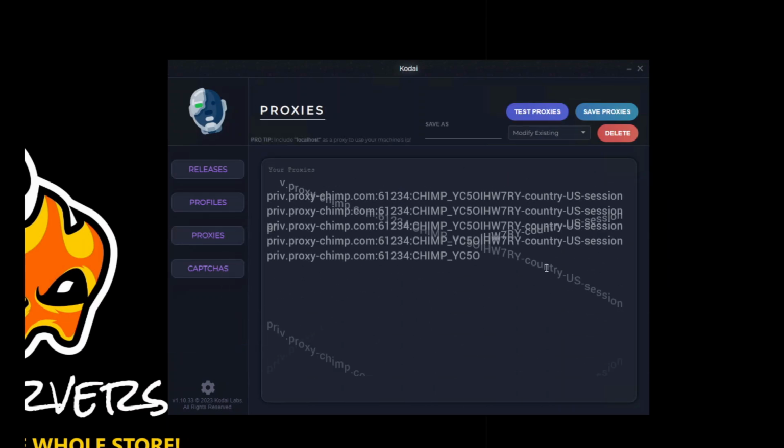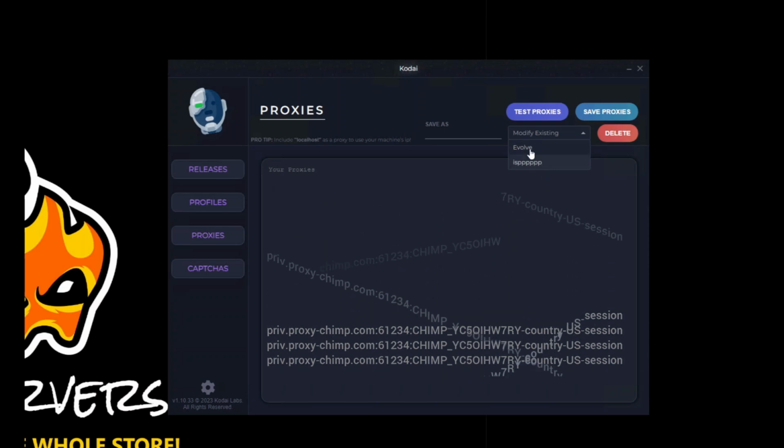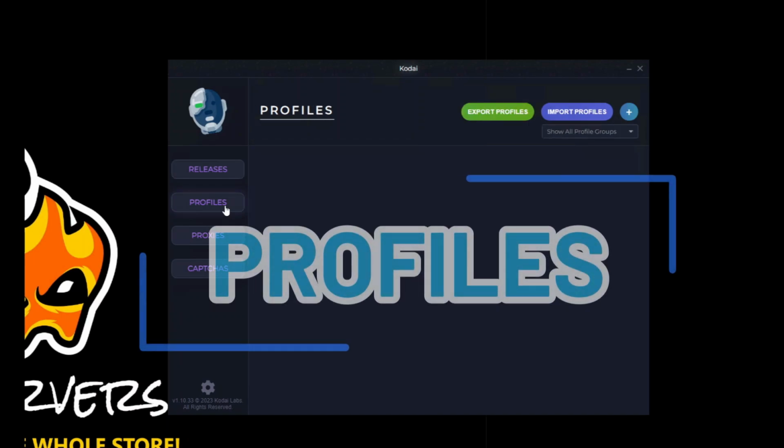Once you've created these, then you're going to navigate over to the proxies page and just make sure that your proxies are added in. You'll dump your entire list in here. You can name it what you like, and once you've named it, it will appear in your list, as you can see right here. Once that's done, navigate over to the profiles page.